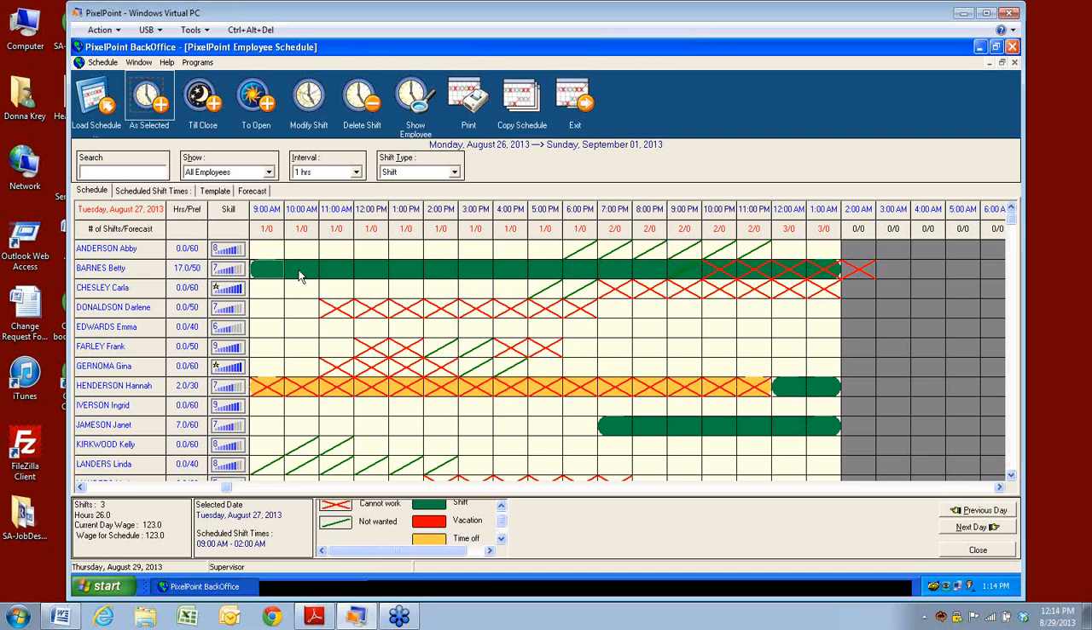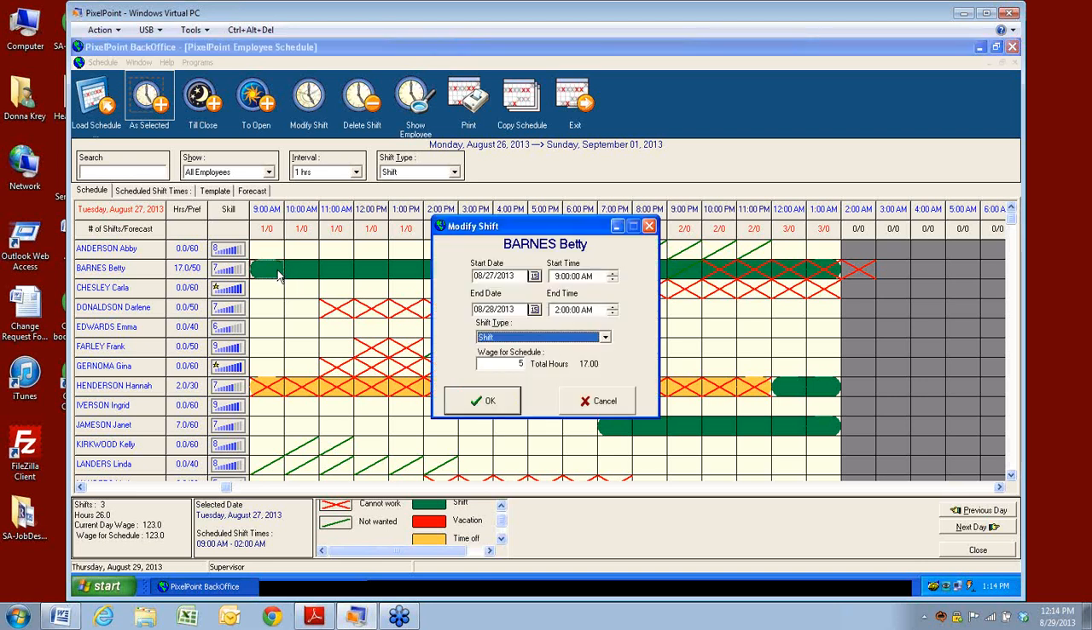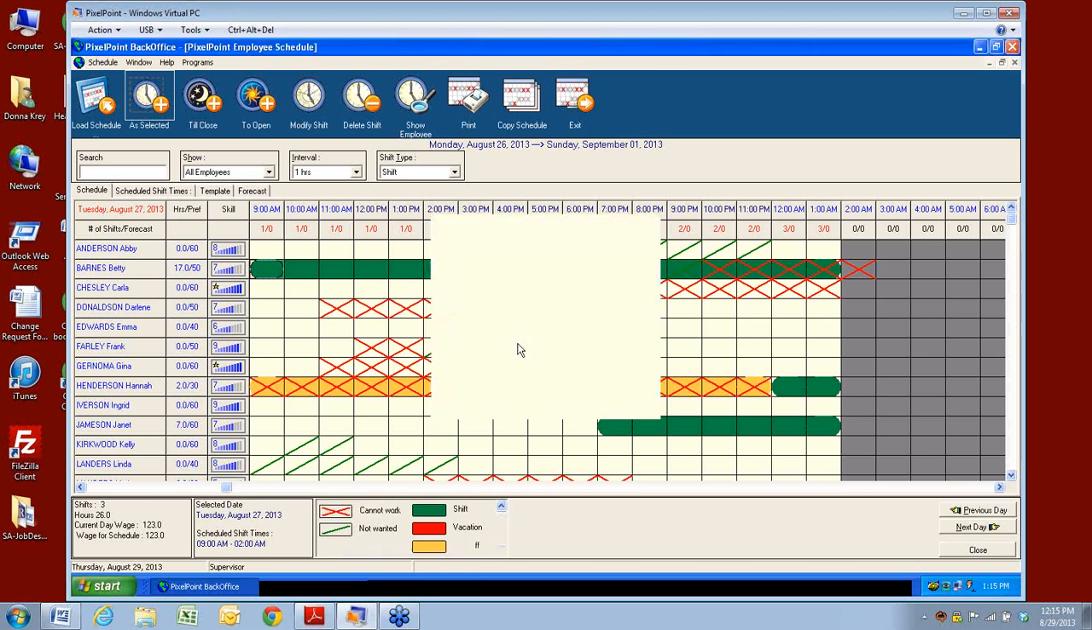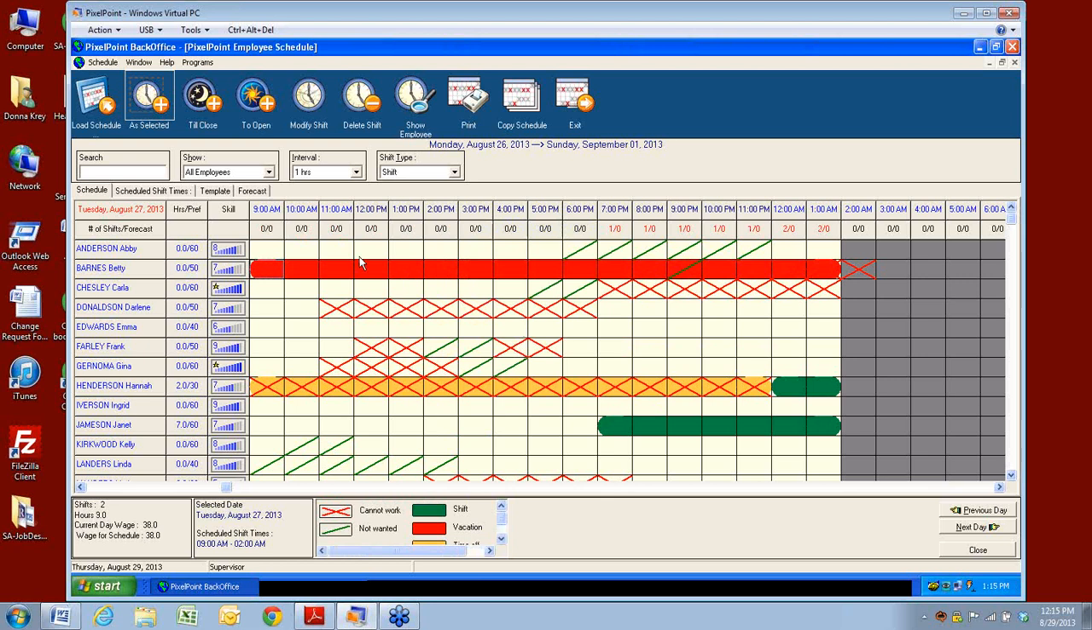Now, by default, it is automatically scheduling that as a regular working shift. But if I want to change it, there's a couple of ways you can edit it. I can double-click on it, and it's going to bring up my little modification window. So from here, I can change that to vacation. Or I can change it to time off or working at another store. Those are the defaults that we've set up in our system. I'm going to choose to take it as vacation and click OK. The shift contains cannot work, continue. It's still telling me that there's hours that they can't work in there. But again, we're going to override that because we're turning it into a vacation shift. So now you can see that that's vacation.